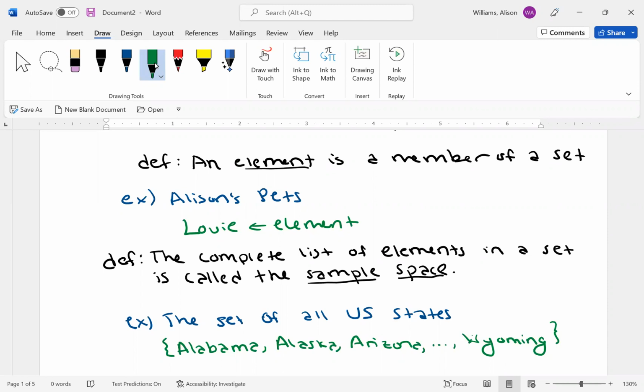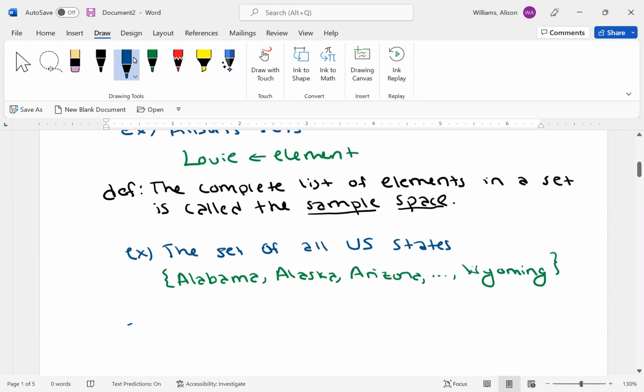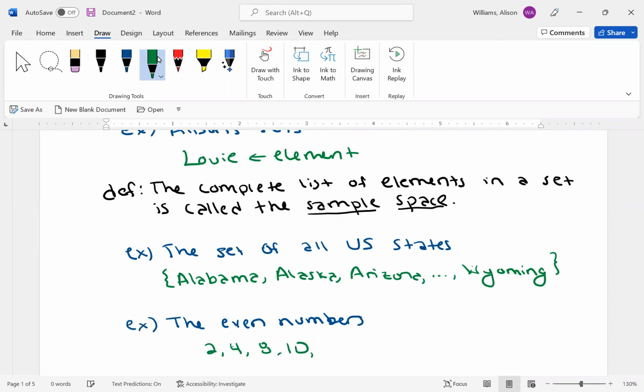So the dot, dot, dot implies follow the pattern. It could also imply infinity. Let me give you an example of that. Let's say I wanted to list the even numbers. So I would start my list at 2. Most people say 2, 4, 6, 8, 10, and then dot, dot, dot, because it keeps going on forever.